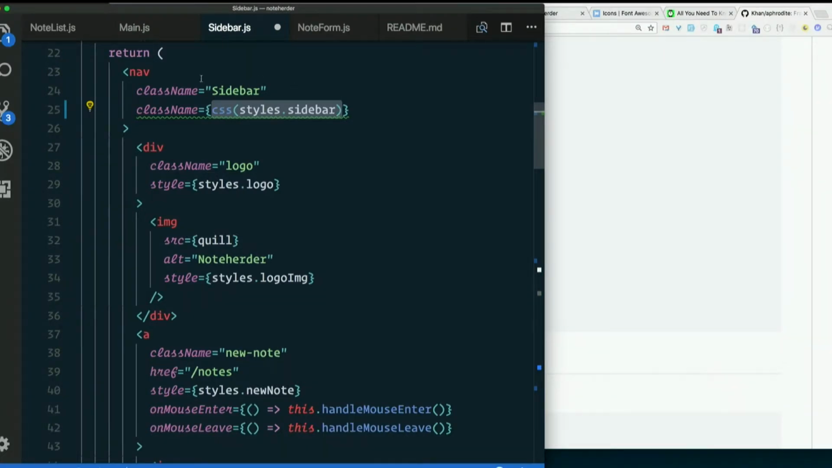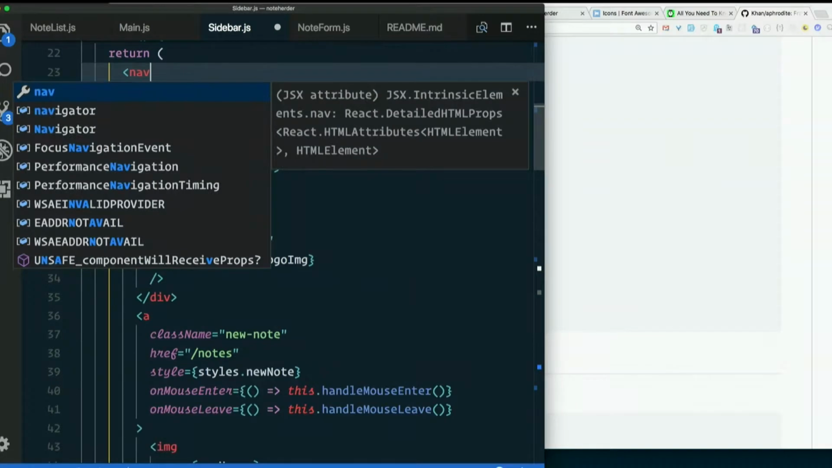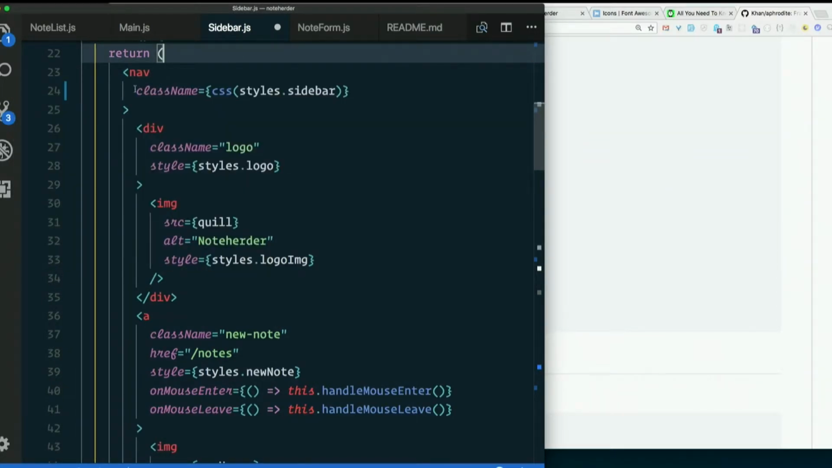Now here it's complaining because I've assigned 2 class names. Well, I don't need the class name sidebar anymore because I'm not using an external style sheet. And we're not using any DOM methods like query selector. So I don't need that on there anymore. So I will just put class name equals CSS styles sidebar.